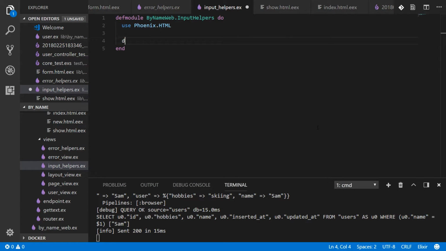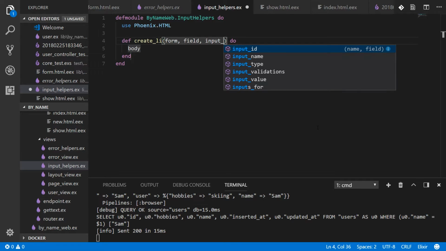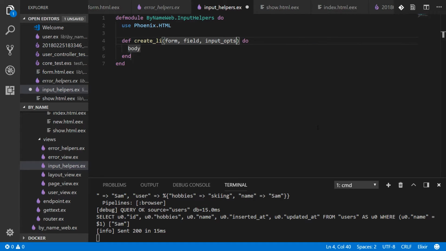We'll make a function called createLi, and this will just create an HTML list item. And like the other helpers, it'll take the form, and it'll take a field, and it'll take input options. But if they're not there, it just assumes it's an empty list of keyword options. And it'll take existing data, and same deal there.